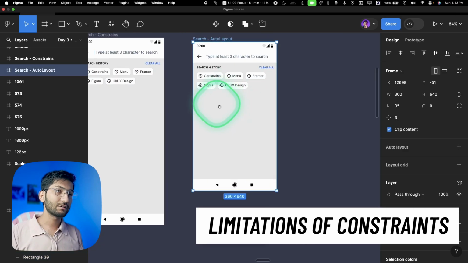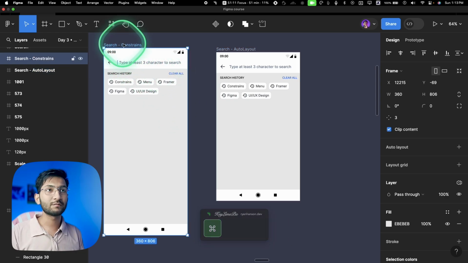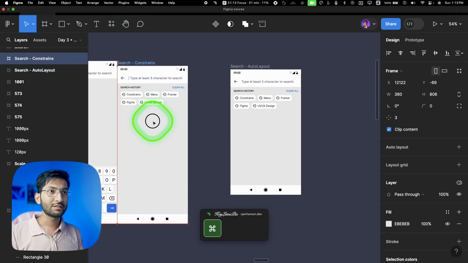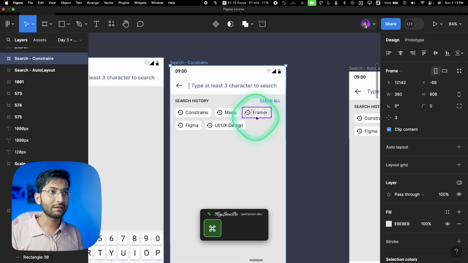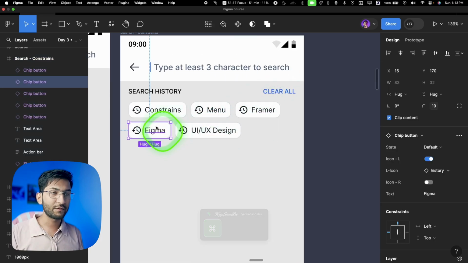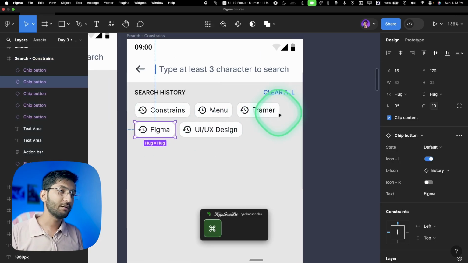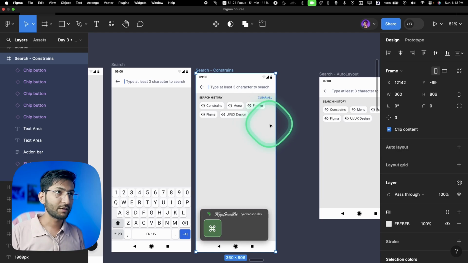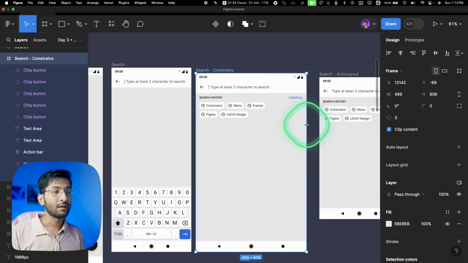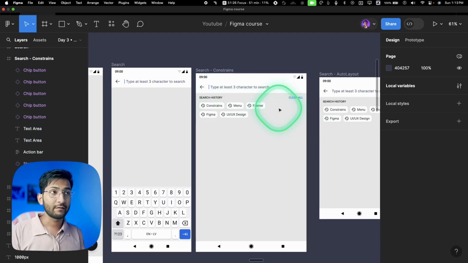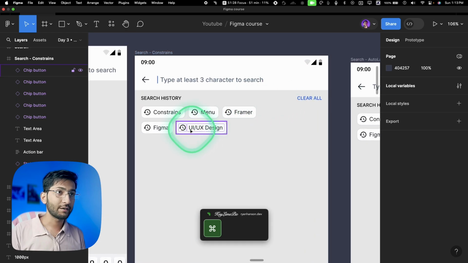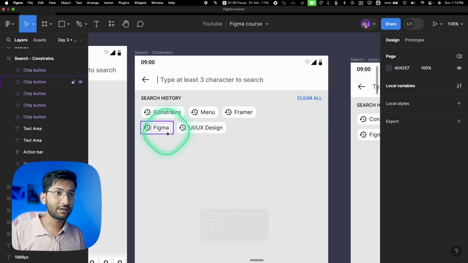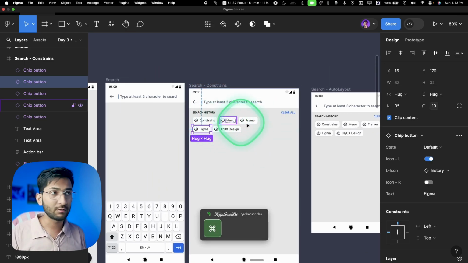Like here we have another screen, like this was the initial screen. This is built with the help of constraints. Now if I change the screen, you can see that currently we don't have enough space to fit this chip or this suggestion here. But what if the screen width was big? So if I resize it, ideally it should move here. Like in a real application or website, it should move here because we have enough space to fit these items. Okay, but it's not possible with constraints.